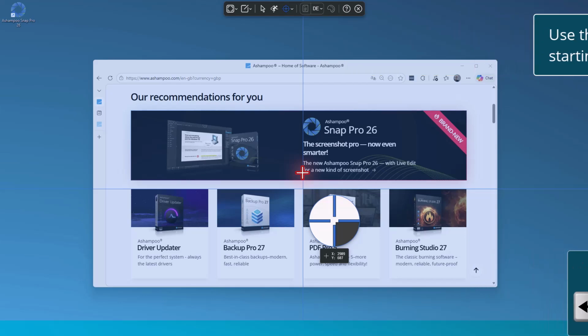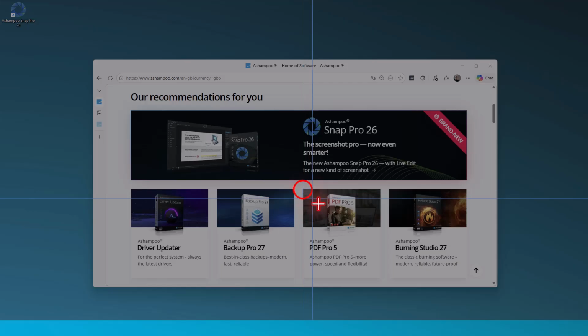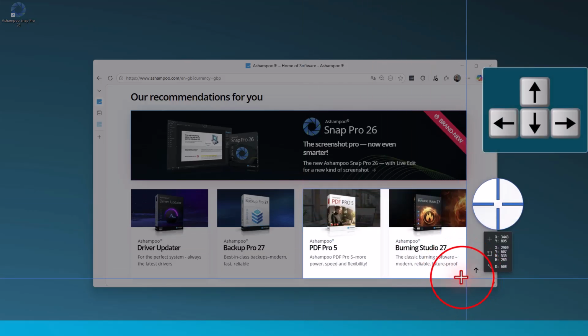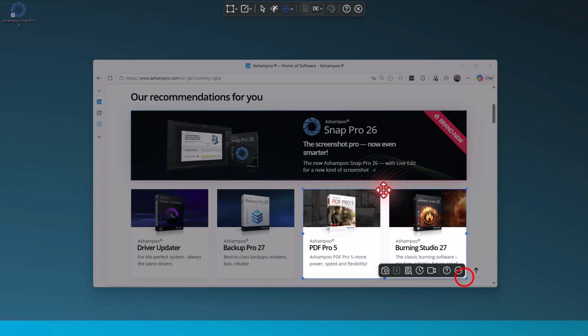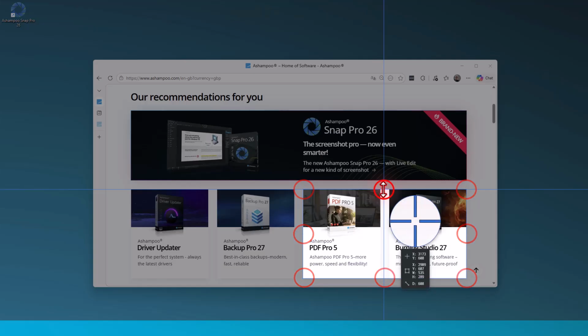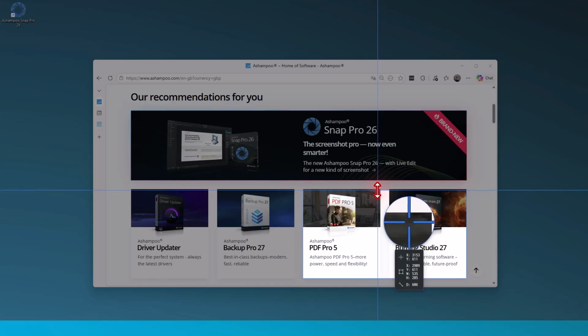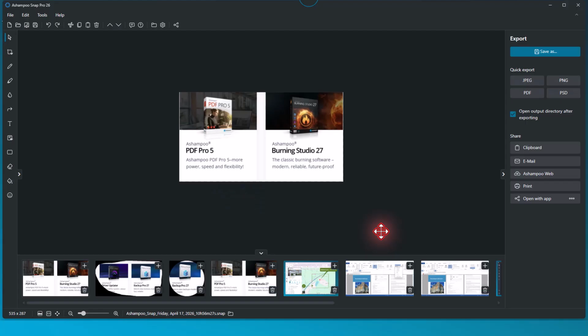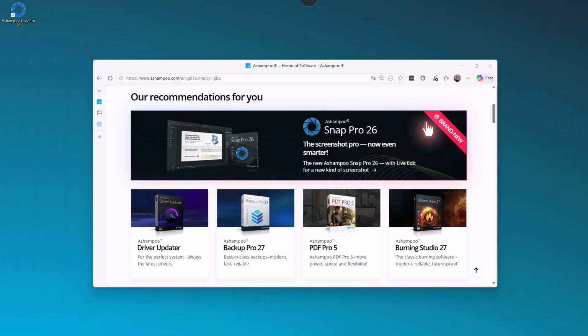I click and hold the left mouse button, dragging to the bottom area I want to capture. While holding the mouse button, I can use the arrow keys to fine-tune the endpoint. Once set, I release the mouse button and the area is selected. I can adjust the selection using the handles on the corners and sides. Clicking the selected area transfers the screenshot directly to the editor. More options and settings will be covered in the following tips.